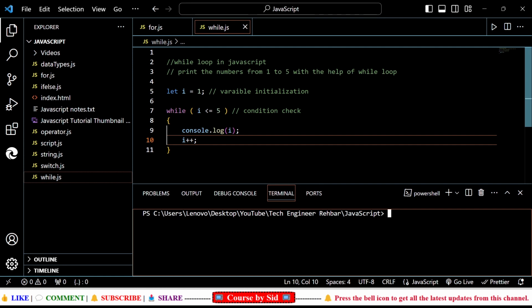So now, before wasting too much time, let's get started with the topic, that is the while loop.